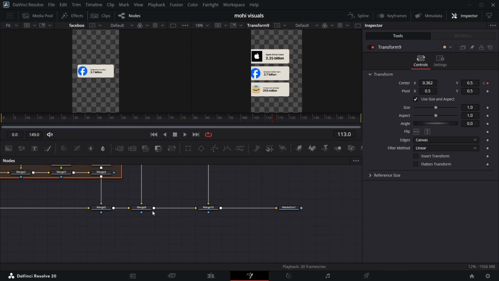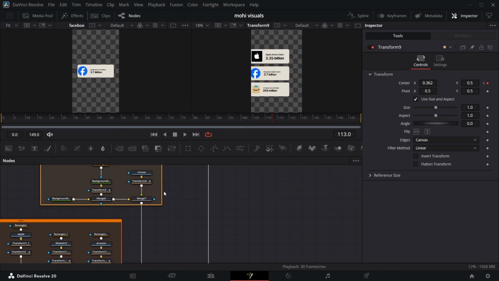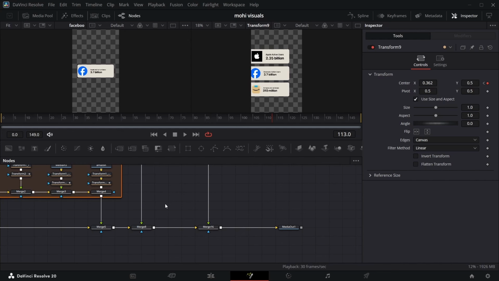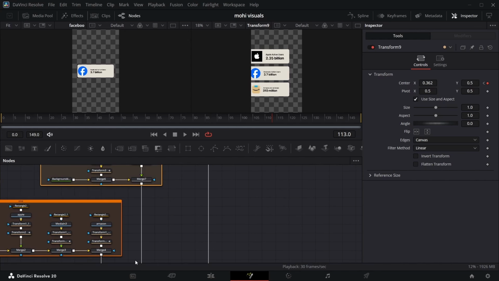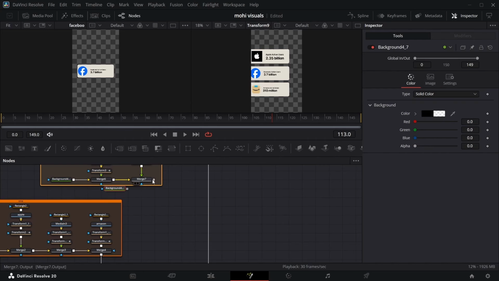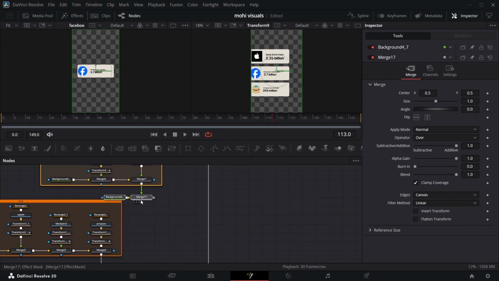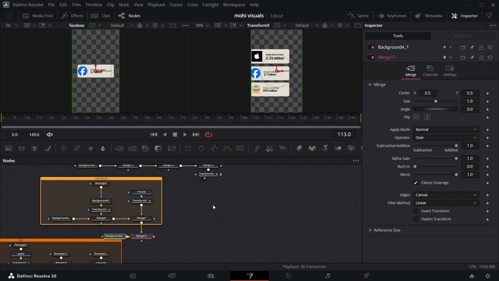We have to keyframe the opacity for these two in order for us not to have to keyframe this merge node and keyframe this merge node again. I'm going to disconnect this one from here, get a background node here. Yeah, it's a lot of disorganization, I know, but it's going to save us time. I'm going to take it down here, disconnect this one from here, connect this one here, and back down.